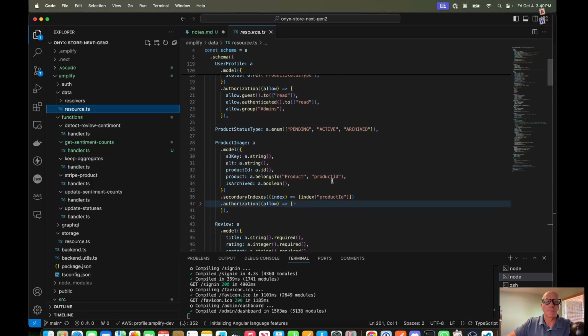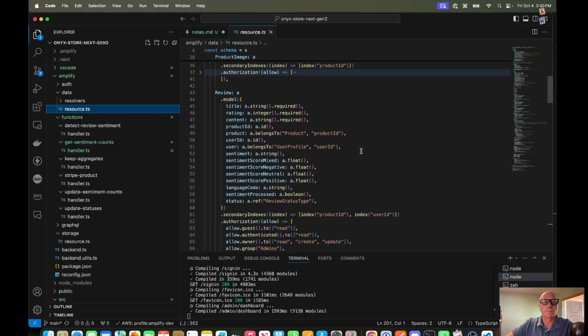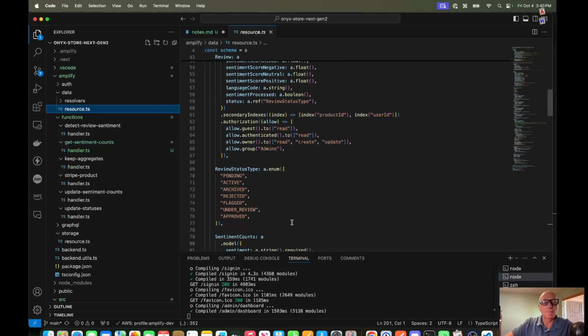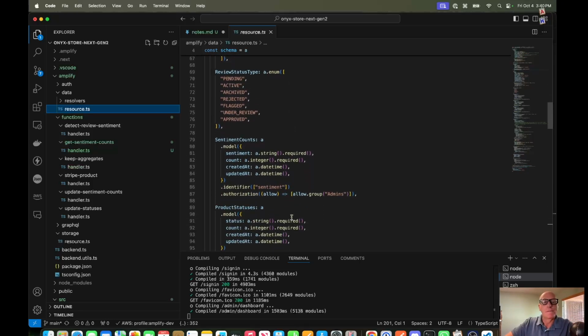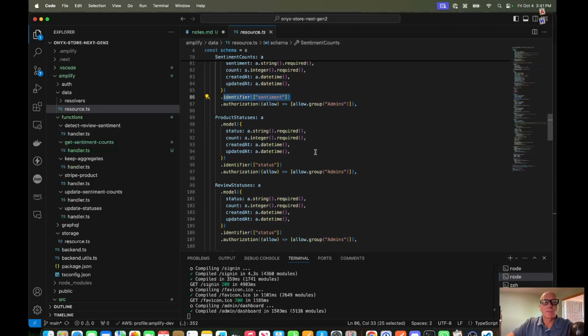So we still have product, but now we have product status type. We have a review status type. We have a table for sentiment counts, using the sentiment as a primary key, and then keeping a count of each one. Similarly with product statuses, just use status as an identifier, as a primary key identifier.